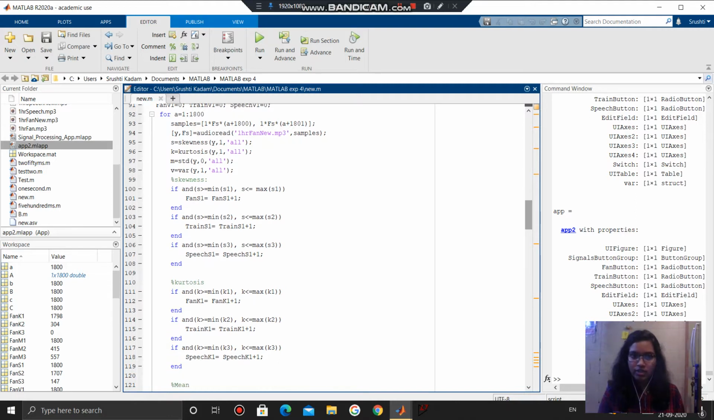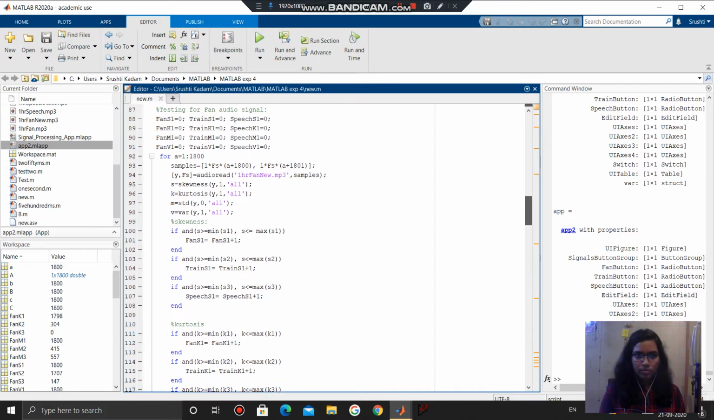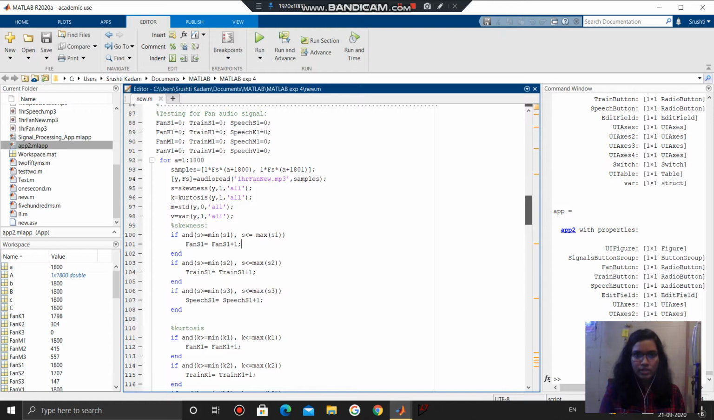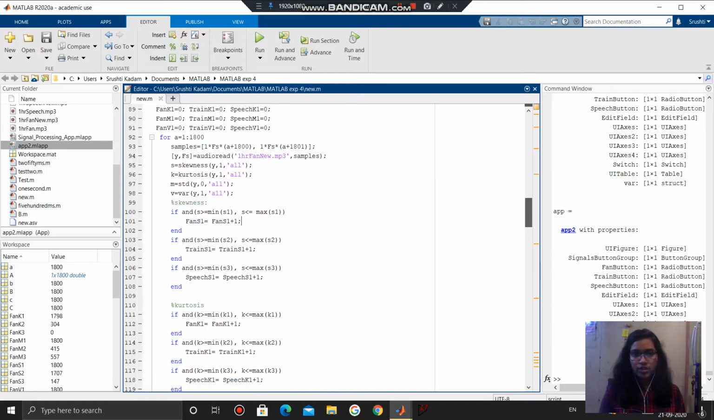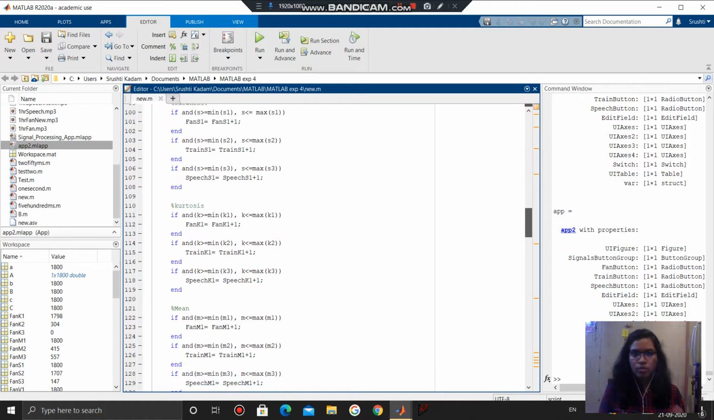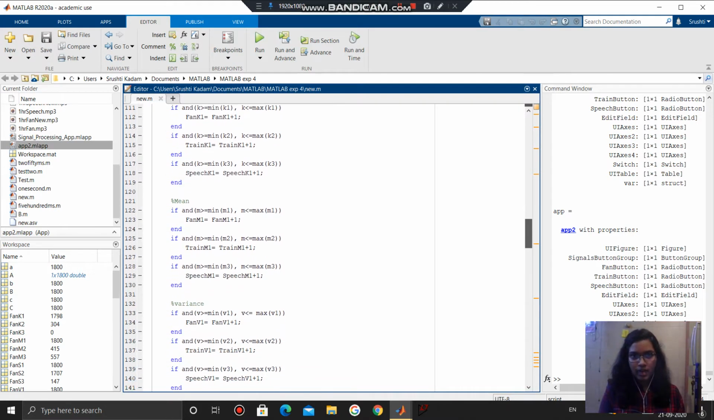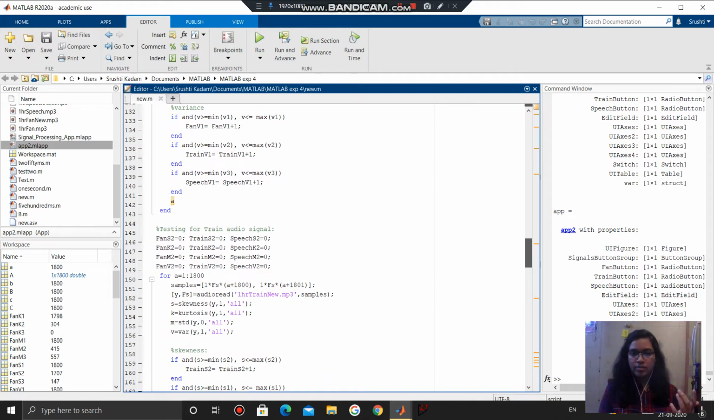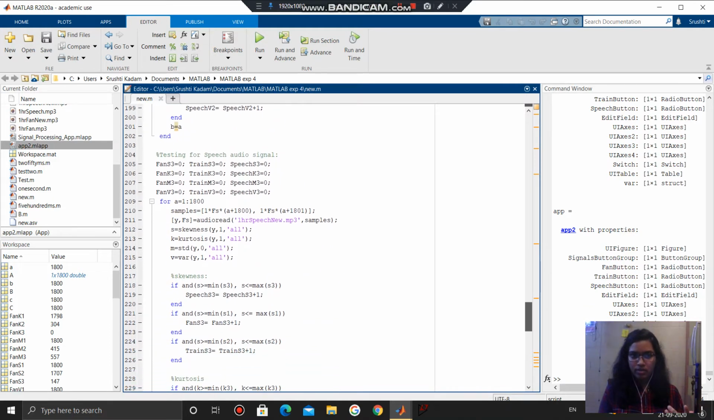Then it checks whether the value lies between the pre-recorded data of skewness for fan, train, or speech. If it lies in the range of fan, then my fan skewness count becomes +1, which initially is 0. If it lies in train, then my train skewness count becomes +1, which was initially 0. And so on and so forth. We go through all the other statistical data for my fan input signal. Similarly, I'm doing it for my train input signal and my human speech input signal, as you can see over here.